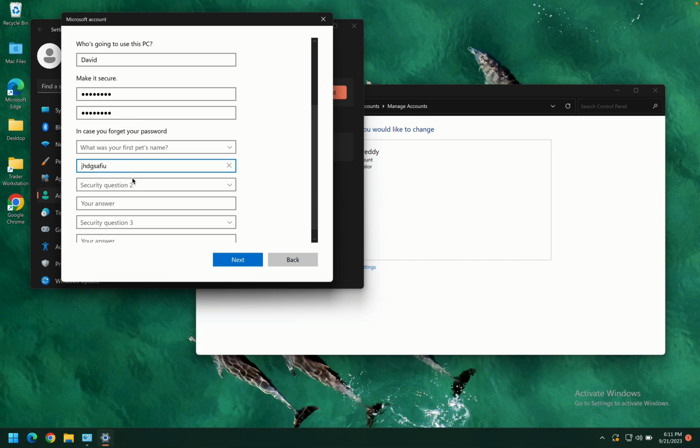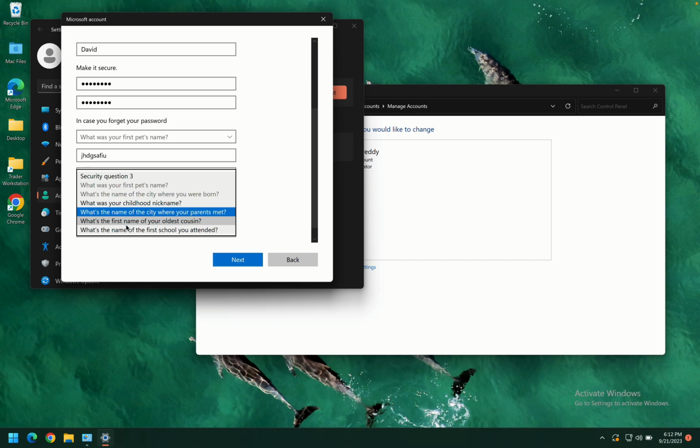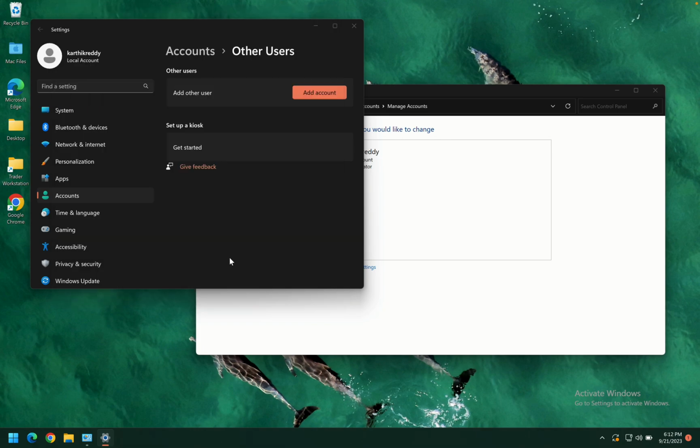I'm going to randomly hit some, because I'm not really creating the account, so I'll just ignore this for now. But you have to type exact answers for this one. When you lose your password, or don't remember your password, this way you can retrieve your password back. Okay, and that's it.